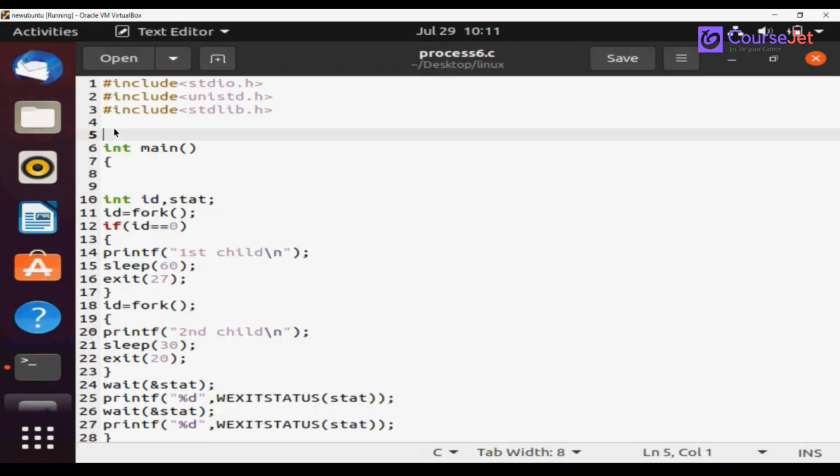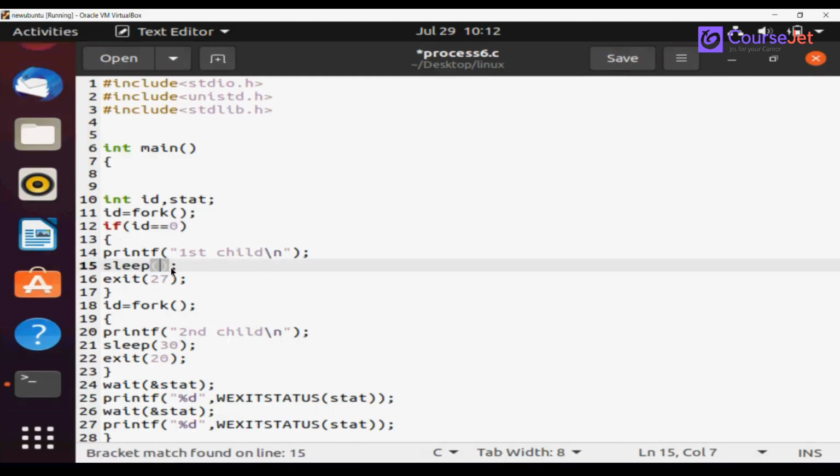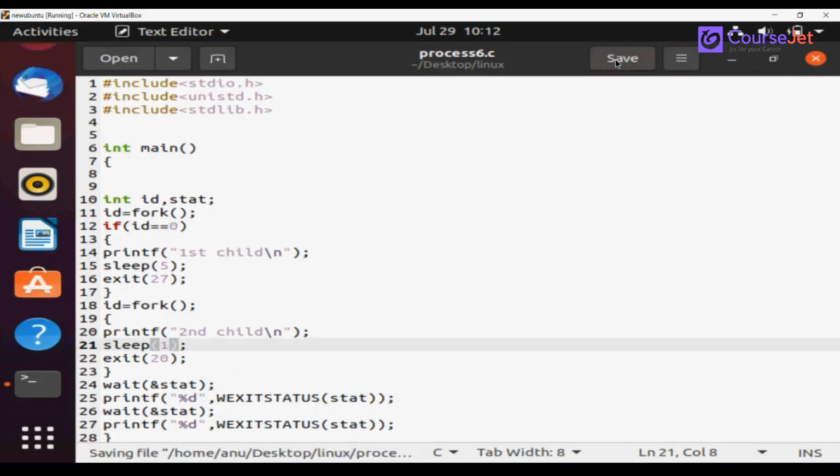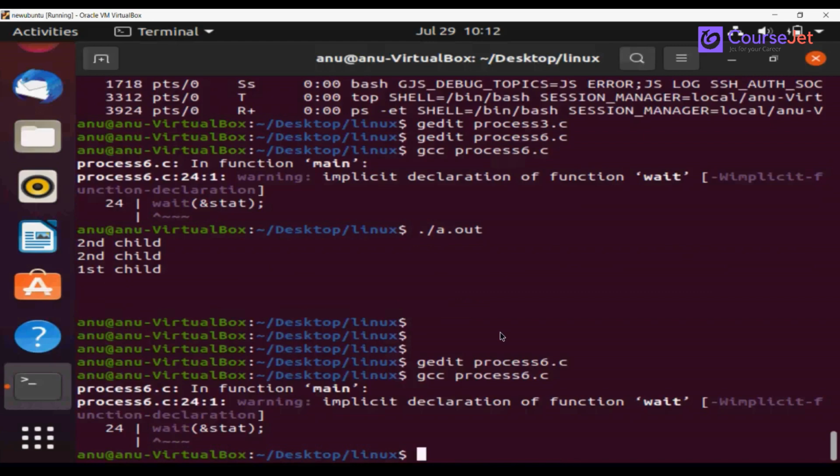I think this program might not be clear for you. Why? Because it is executing the second child first. But here, if you see, I'll just write here 20 seconds, or I will write here 5 seconds, and then we will write here 1 second. Sleep is for 1 second and then exit. We will have to write this wait function. We will write it.